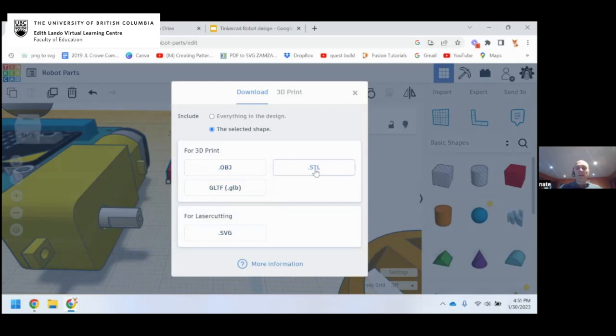This one is STL, so this one is used strictly for 3D printing. So if you wanted to 3D print your design, you would send it out as an STL to your slicer, which is what you use to slice it and then send to the 3D printer. So that's the STL. Down here, you don't really need to worry about that one. It's more of a proprietary one.